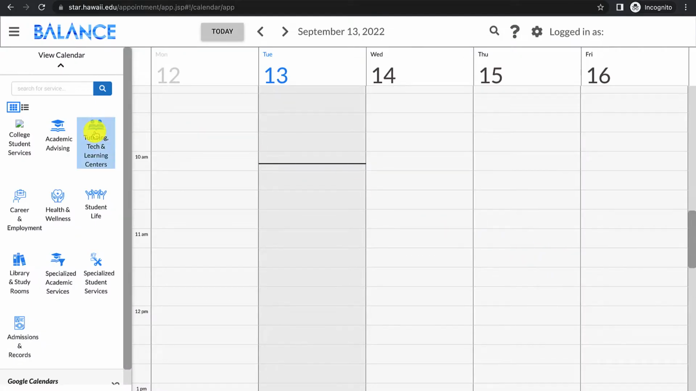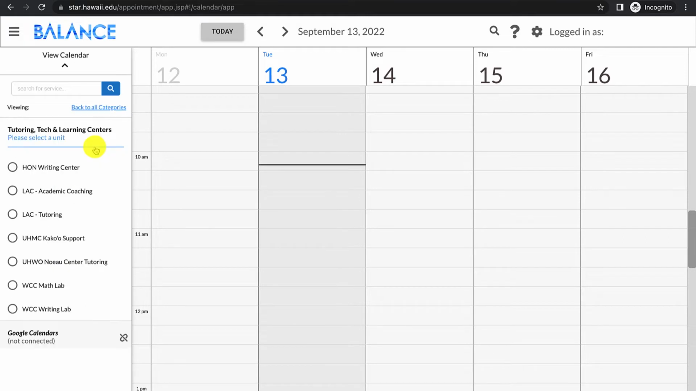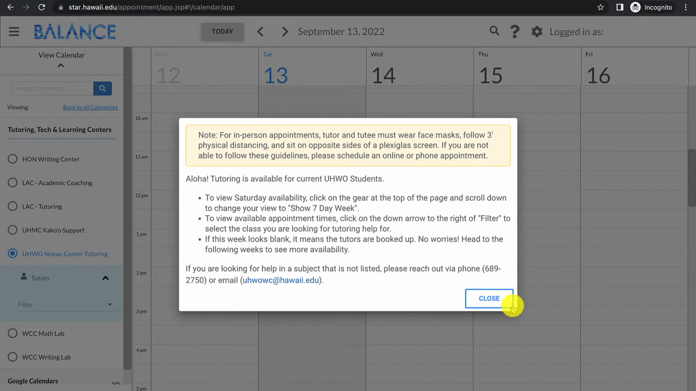On the left-hand side of the page, click on Tutoring, Tech, and Learning Center. You may have to click this button for UHWO no EA Center Tutoring as well. This pop-up shows tips for scheduling.